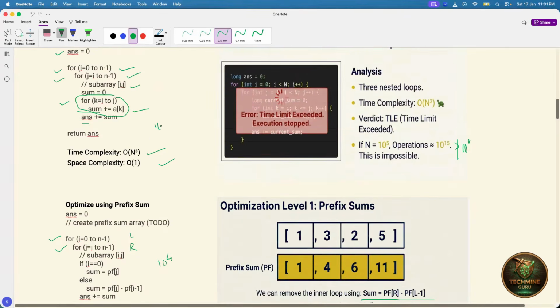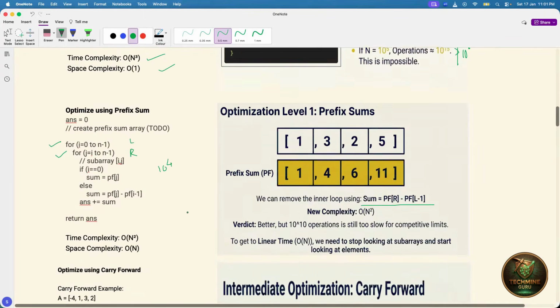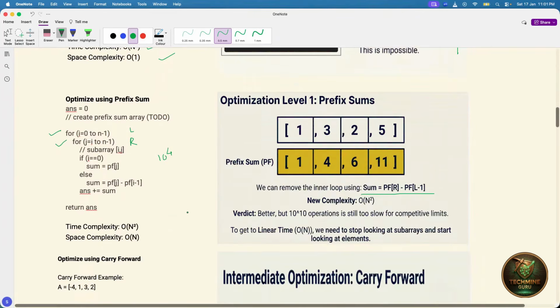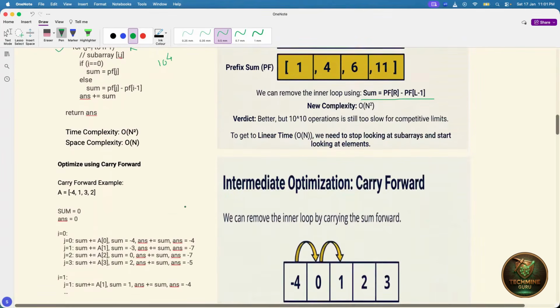This previous code will work only till 10 to the power 2, right? So there is another technique which we call carry forward, in which we don't have to calculate the prefix sum as well. So let's understand that one as well. So what is prefix sum?